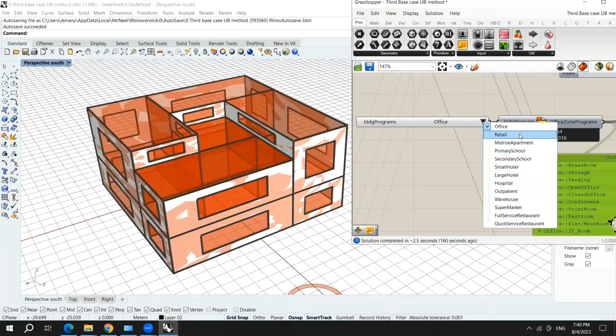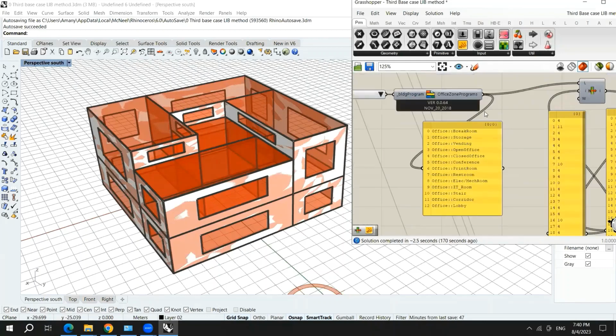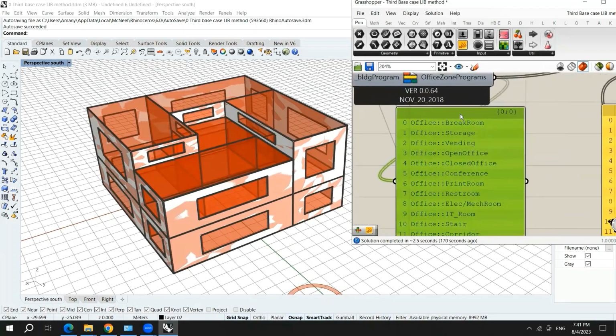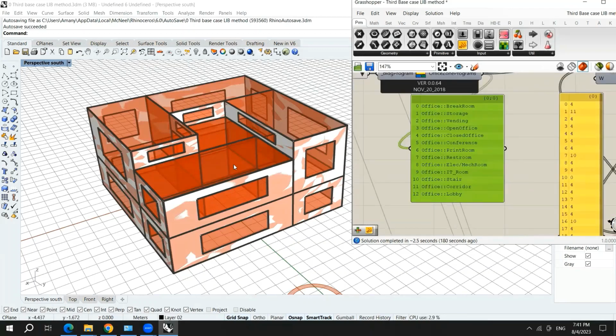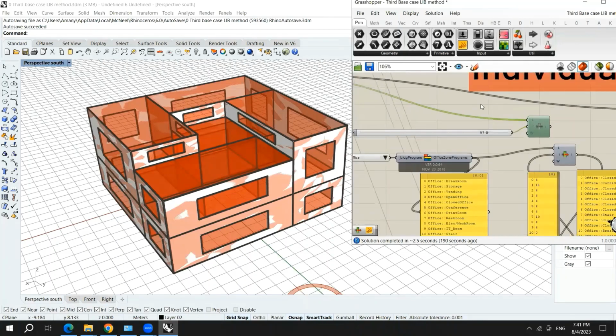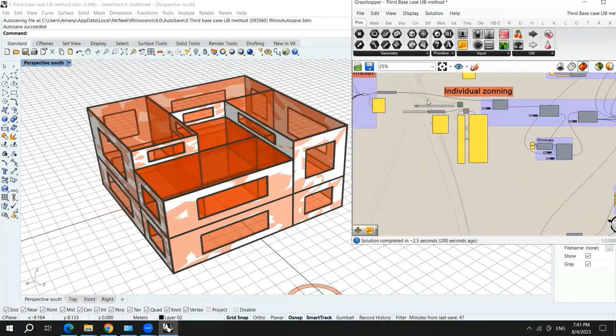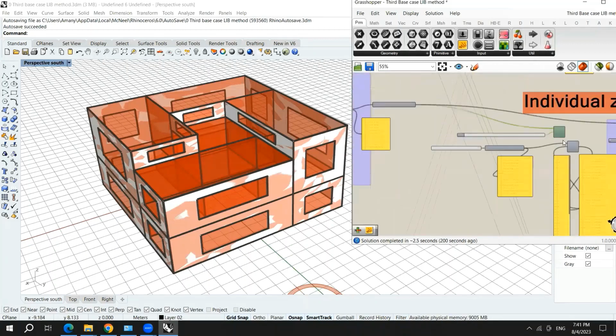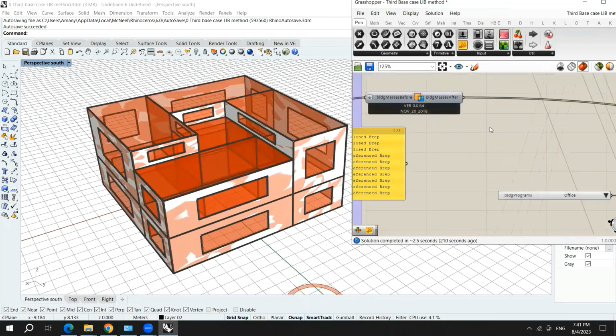Then we're going to use a panel so that we can know what is inside the office. And as I have told you, we simplified our building into just a lobby, which is number 12, surrounded by closed offices, which is number 4. So we're going to use just 4 and 12. And here we need to check the number of our zones so that we can easily assign them the zone type or program. So here we need to bring list item.